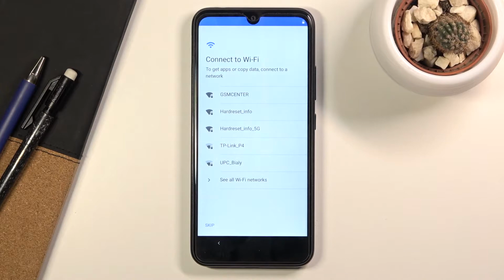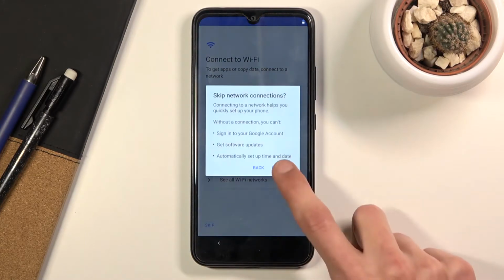By skipping it, we do lose out two things. Number one, date and time won't be set automatically, so that means it might sometimes be incorrect if you don't fix it. And number two, we won't have the option to log into our Google account, at least not throughout the setup. Now, all of these things can be changed later on after the setup is complete. All we need to do is go into these settings. So I'm gonna skip this.